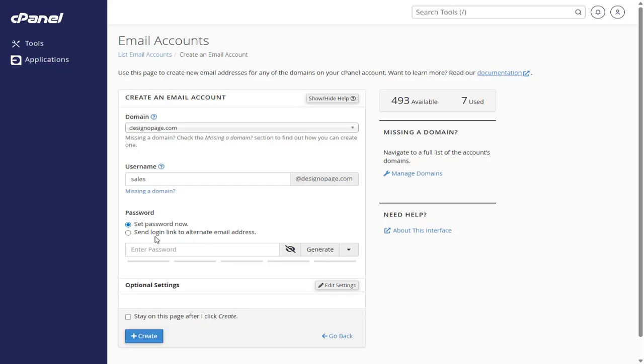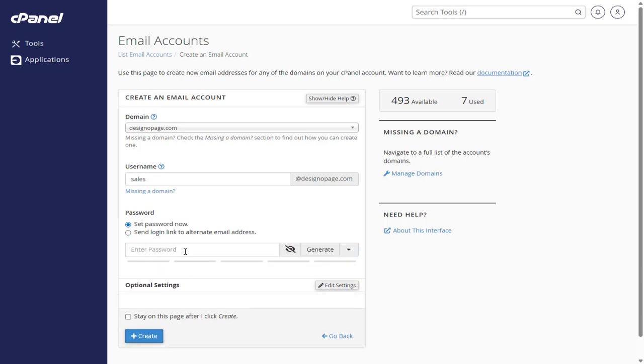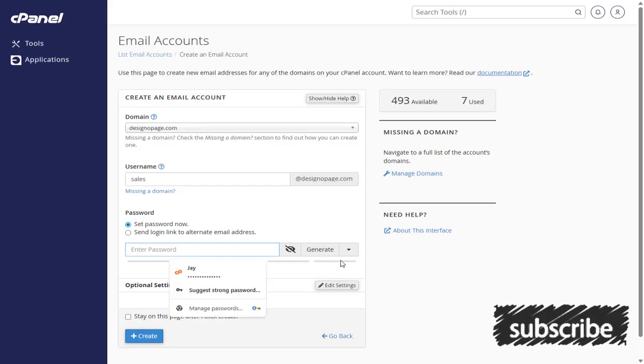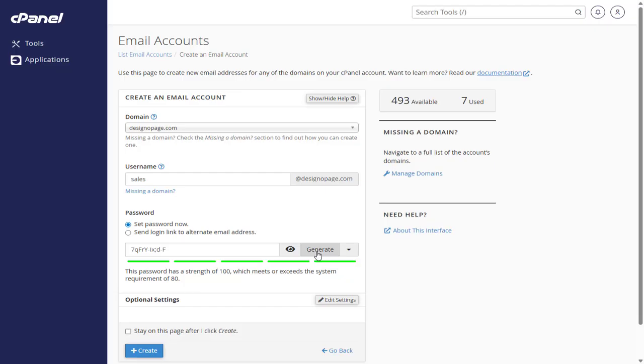Next, you can enter your own password for the business email account. Or you can use an alternate email account to set up the login password. I will be setting my own password for the business email account in this video. We can either create our own password or generate a random, strong, and secured password for the business email account by clicking this Generate button.